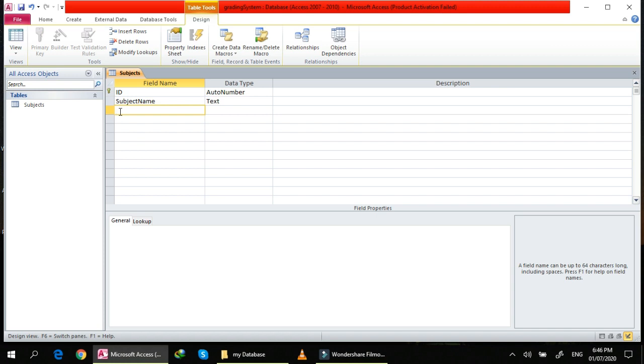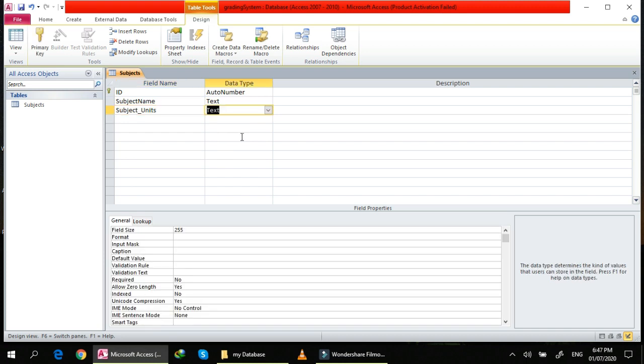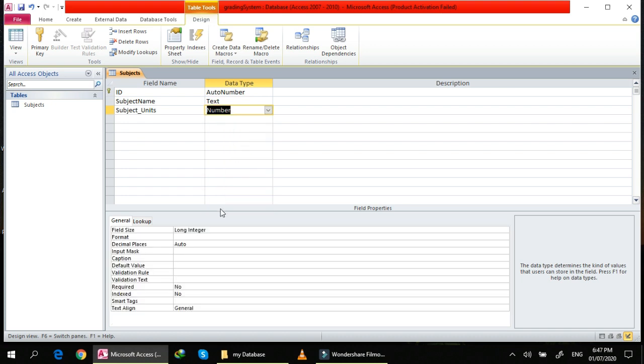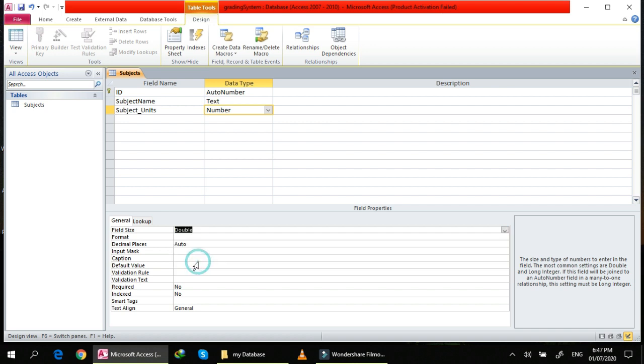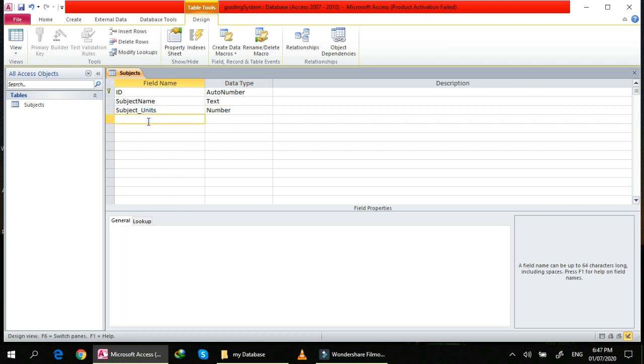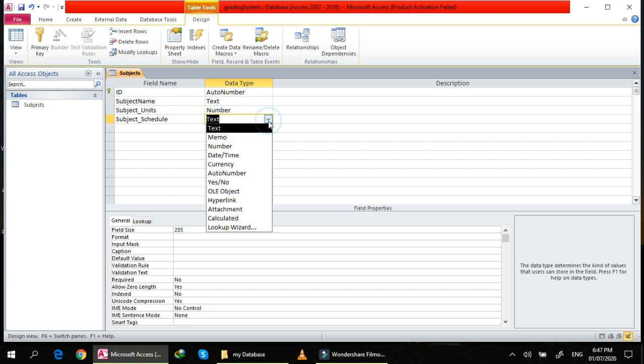Next we have the subject units. You can just use subject underscore units. For the subject units, the data type is number. We can use double to accept subject units like 1.5, 1, 2, or anything like that. Next in the subject, we have the subject schedule. This is Monday, Tuesday, Wednesday, Thursday, right? So we can just set it as text.